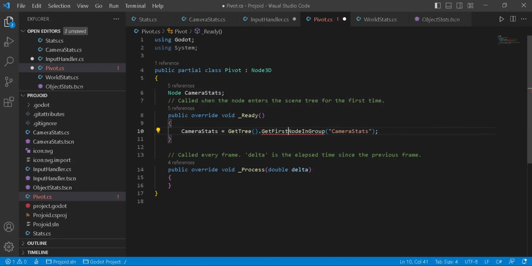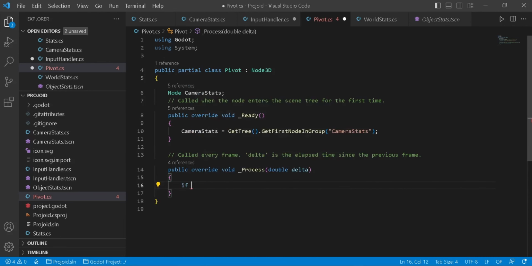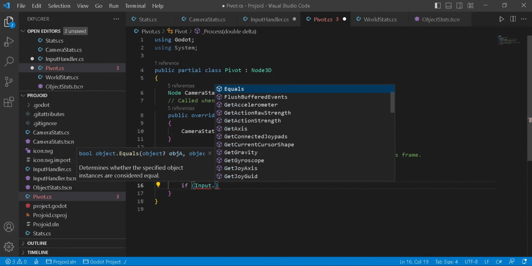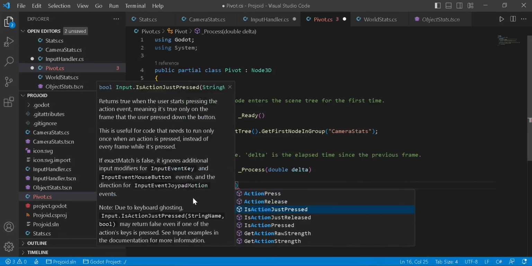The zoom in action and zoom out action, we can start with them. If Input.IsActionJustPressed is zoom in, then we're going to get the zoom in from the camera stats.